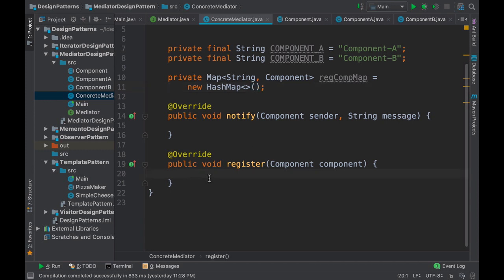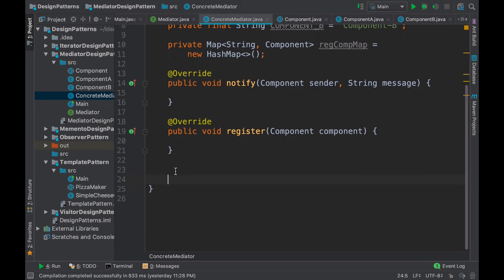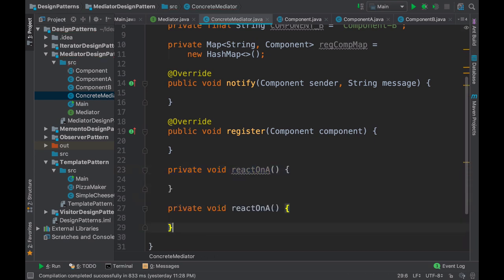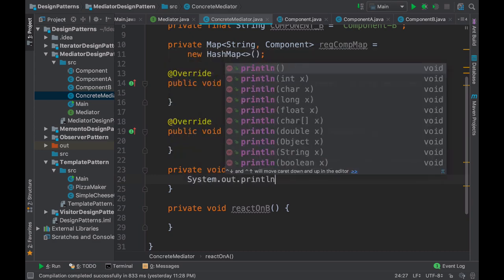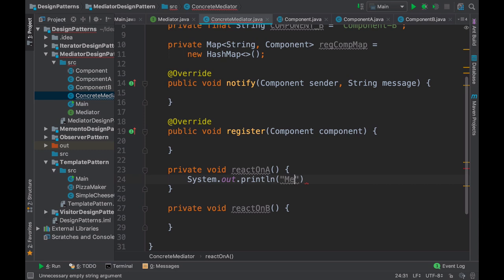Before doing that, I said that we will have special handler methods for handling the notifications from both of the components. So since we have two components, let's add two methods to react. Let's call it react on A, and similarly let's add a method for B. We say react on B. Now whenever there is a reaction, let's print a small logging statement so that we can see at runtime that the mediator is in action. So let's type "mediator is in action". Similarly, we will need the same logging for react on B as well.